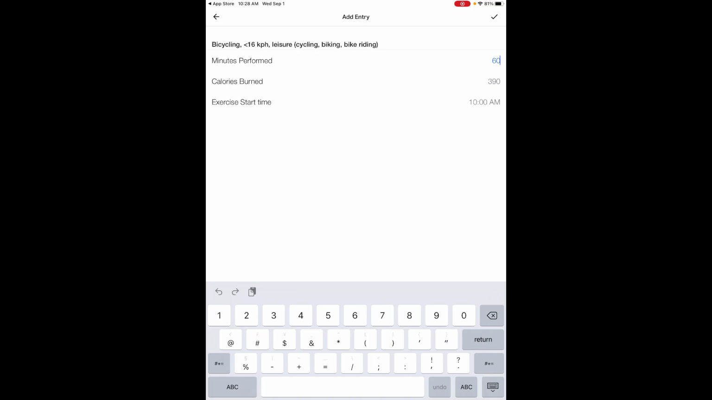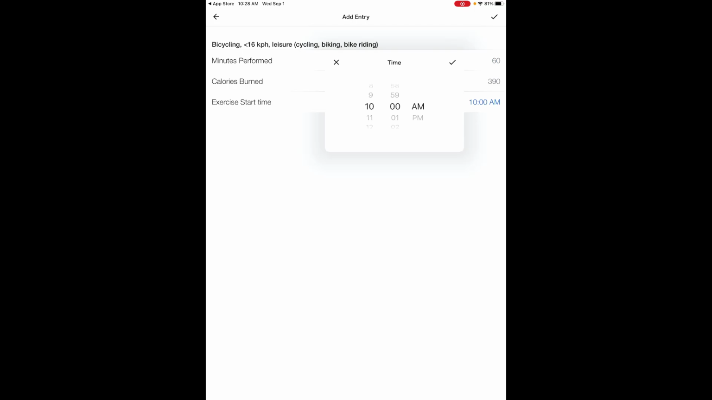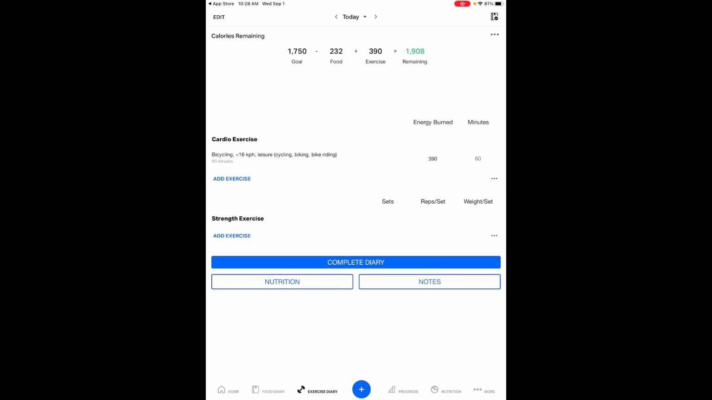So exercise started. Obviously I can't use 10 a.m. because it's not enough time. So we're going to say I started my exercise at 8 a.m. this morning, and that's good. And then you're going to hit that check mark at the top again, and it's going to add it. So as you can see now at the top, your calories remaining is 1,750. You've eaten this much food, you've done this much exercise. So you've now gained some more calories to eat because it's evening it out with what you've done.